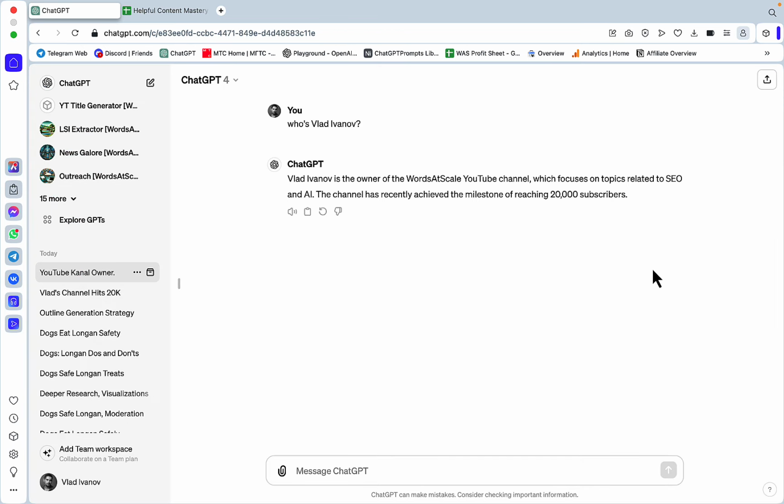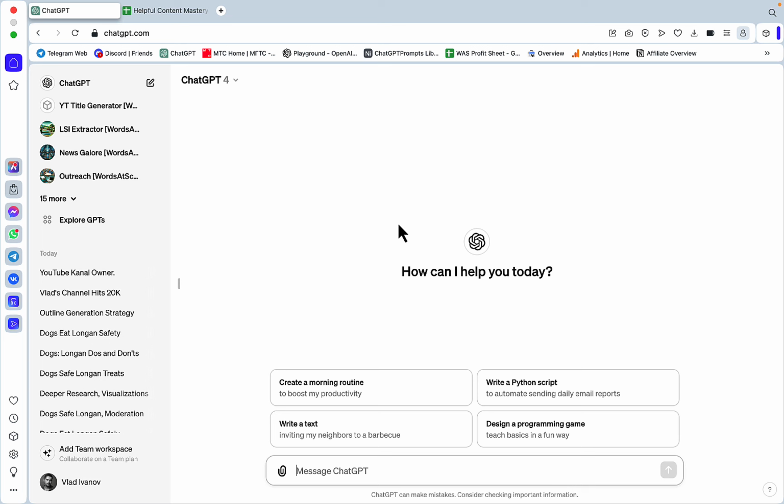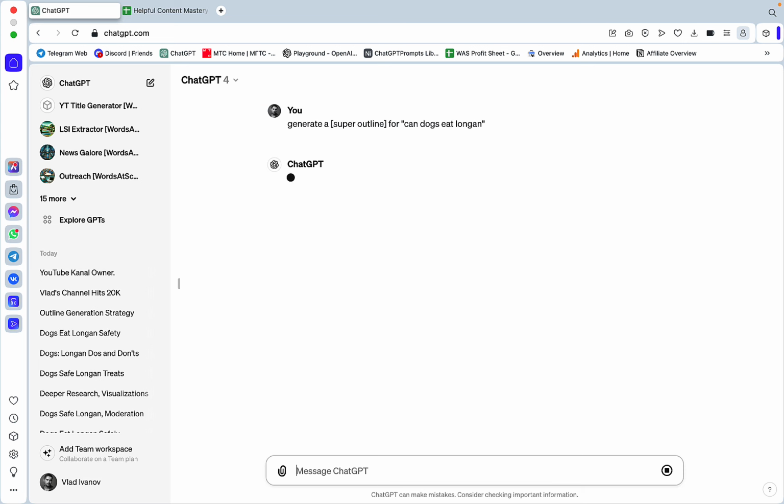But today we're going to be discussing 3 different ways of using this memory feature. And to me, it works in a similar fashion, or it should work in a similar fashion to your GPTs. So basically, there are different functions that you have previously stored in your memory that you can call upon. And this, I think, is the future of this memory feature. So I'll be showing you a little sequence. The first one will be generate a super outline in brackets. Generate a super outline for, you guessed it, can dogs eat longan, and see what happens.